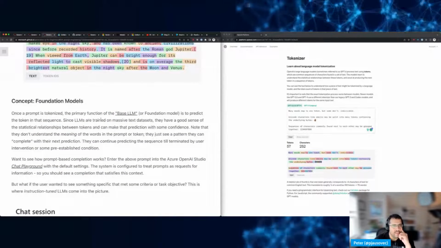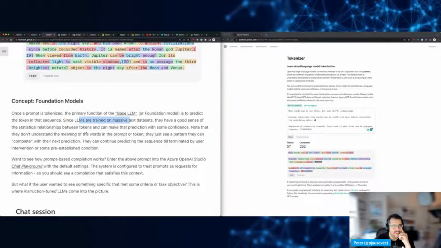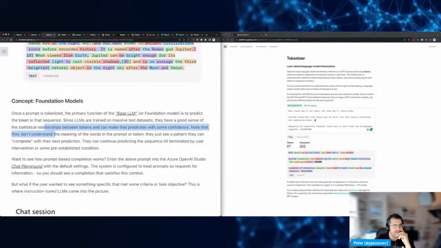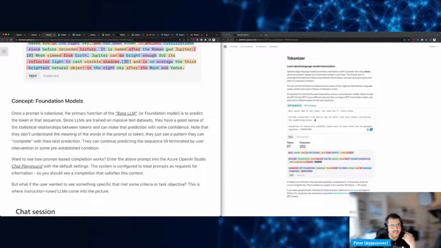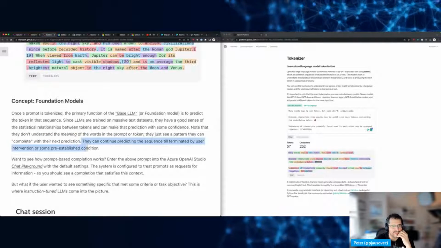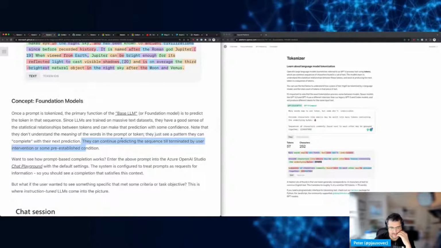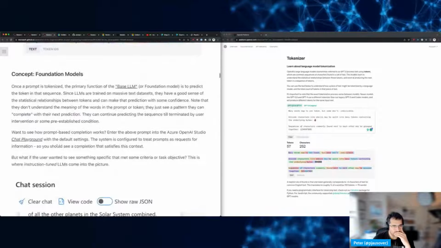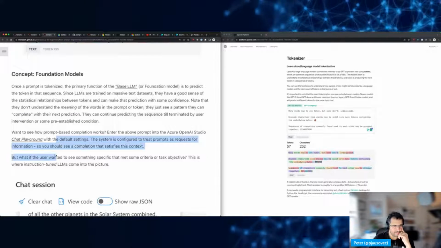So the prompt is tokenized. Predict the tokens in the sentence. They're trained on statistical patterns. Yeah, they don't understand the meaning. They just see a pattern and they're able to complete it, right? And again, predict until they're terminated. Yeah, we can do the OpenAI Studio.